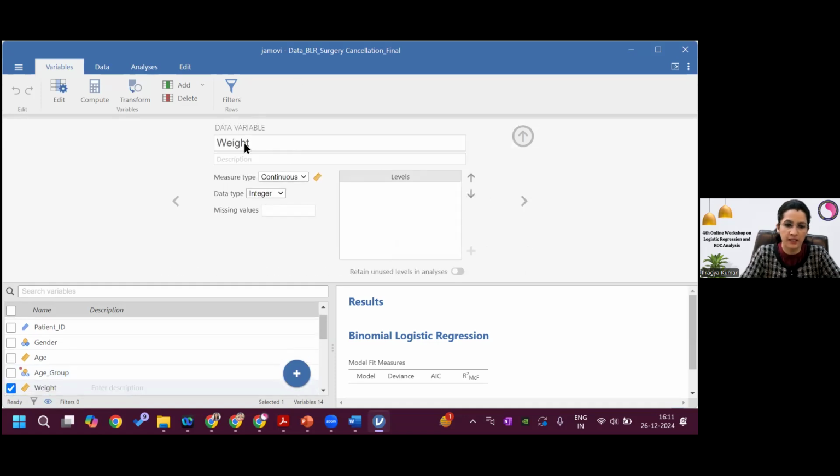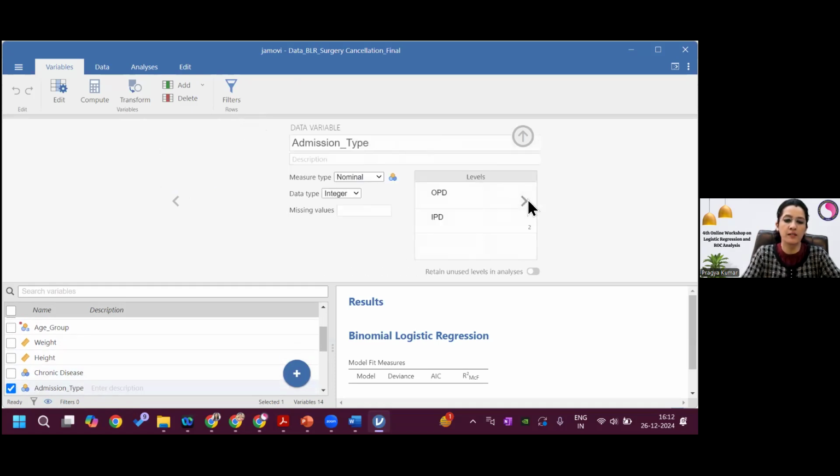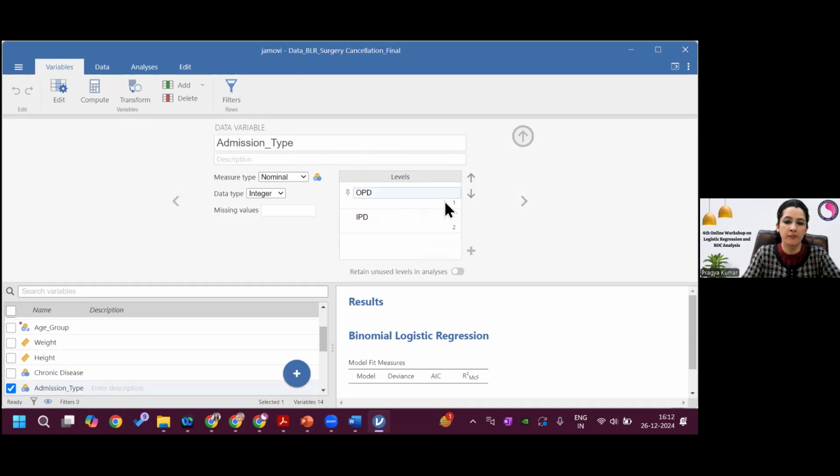And then this is your weight, which is continuous, and then height. This is the chronic disease. Chronic disease has 4 levels: no chronic disease, diabetes, hypertension, and both. So there are 4 levels. Again, admission type, we have OPD admission and IPD admission, 1 for OPD and 2 for IPD.